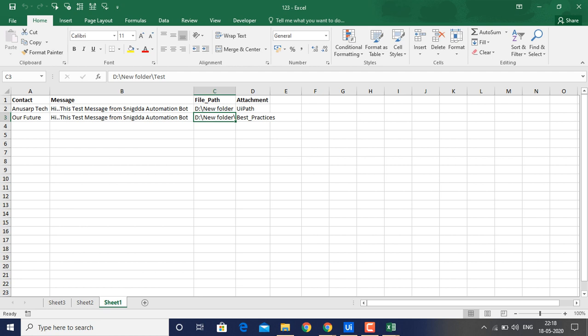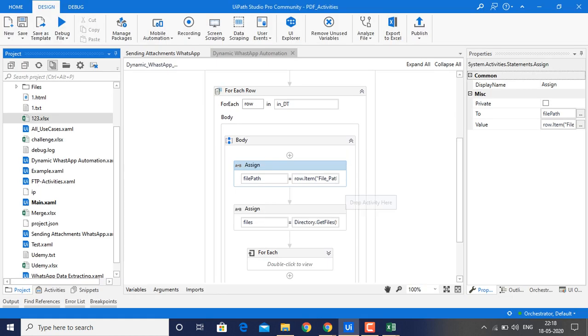Most organizations follow this scenario, because they fetch multiple attachments for different scenarios. So they specify the file path as well as the attachment name, but they do not specify the extensions. Why? Because we have to split that one, and let me show you.